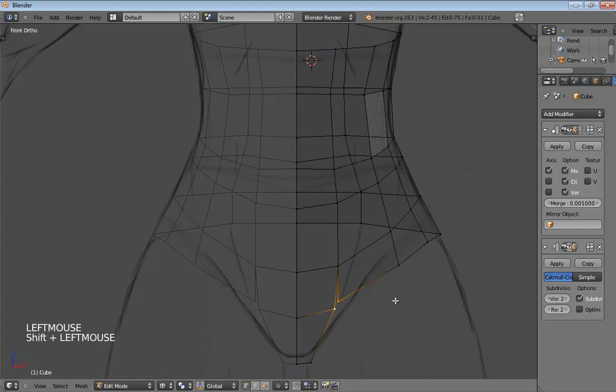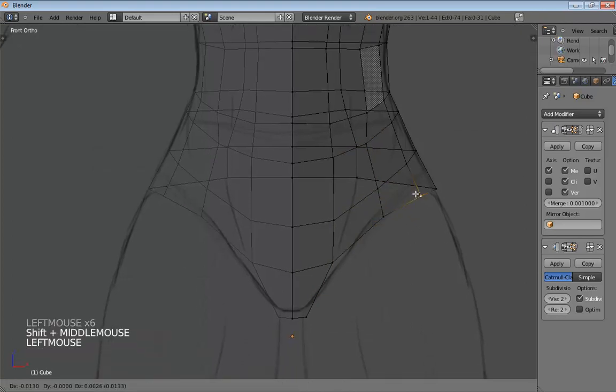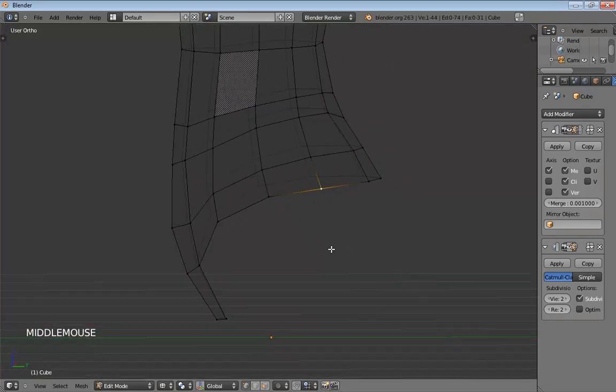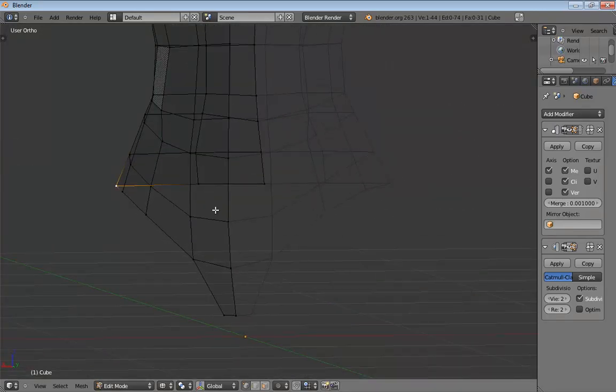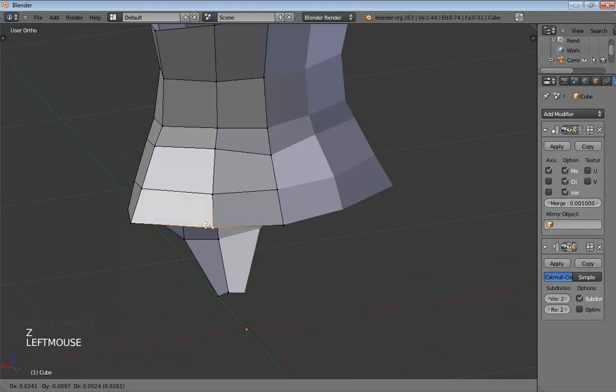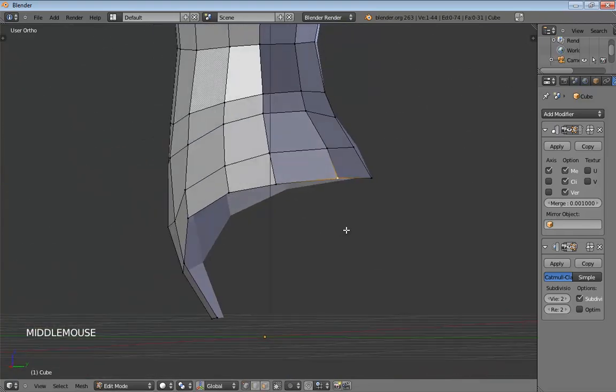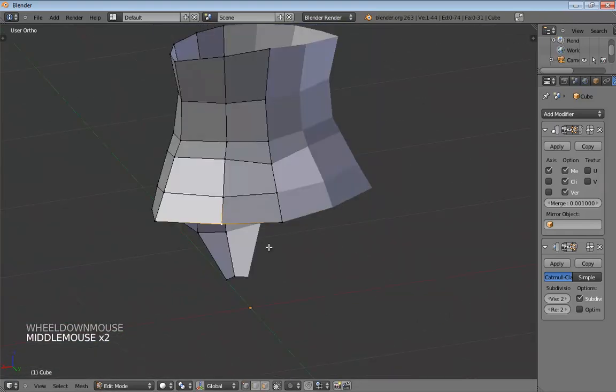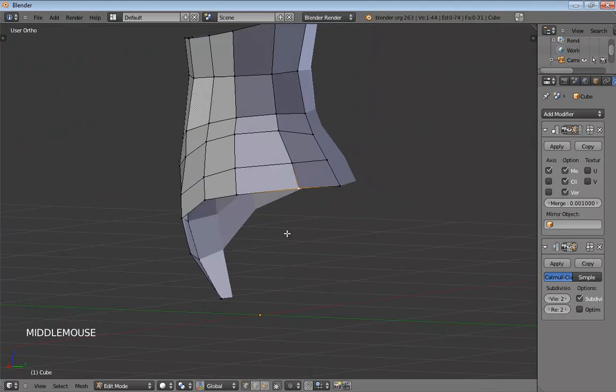We need to get these merged, so I'll select the two, Alt-M, center will be fine. They're pretty close to where they need to be in any case. I'm going to tuck these in a little bit so we get a nice flare out as we approach the location of the hips. And then I'll pull this out just a little bit as well. We're starting to get kind of a nice start for where her hips are going to become her backside.